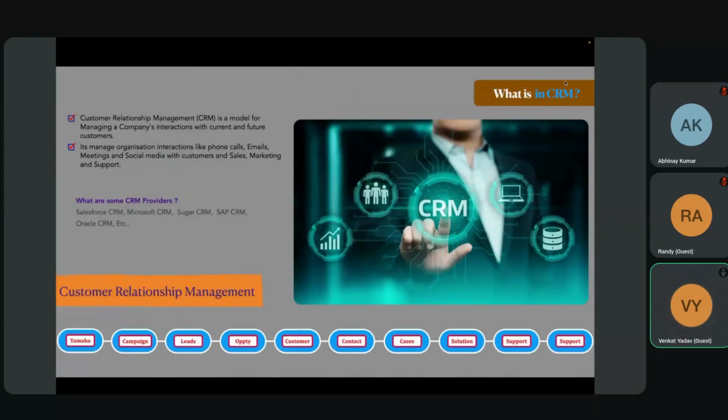Now, what is CRM? CRM means customer relationship management. In simple terms, we maintain relationships with customers, current, future or past, through interactions like phone calls, emails, meetings or social media, to grow the business, right?